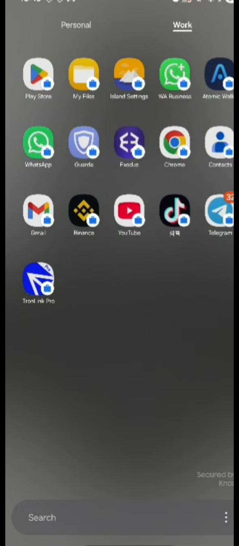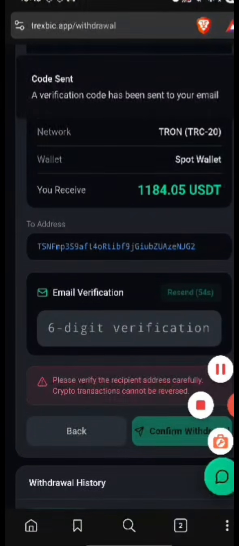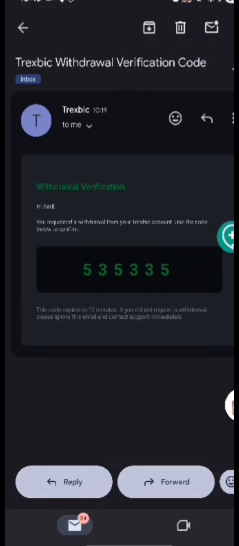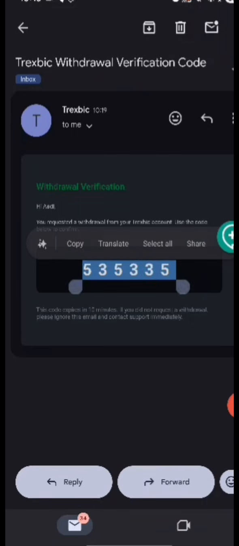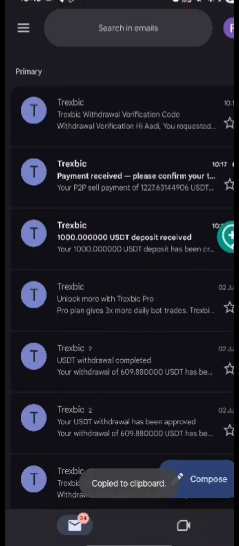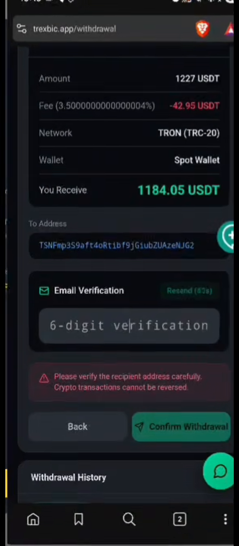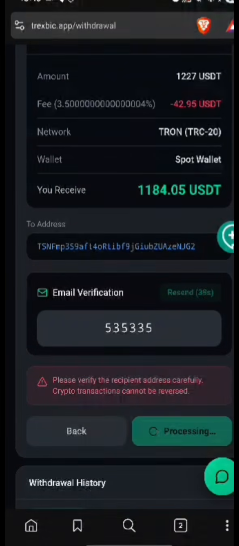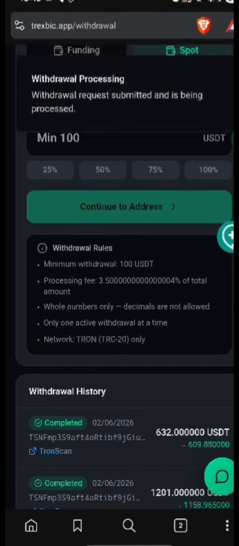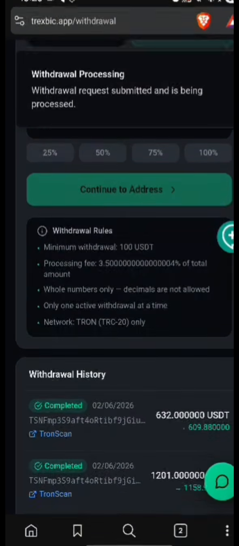Now I'm going to my email right now to take that verification code. And guys, you can see the verification code on my email is here. I will copy it like that, and I'm going back here and put the verification code here and then confirm. Very carefully, you can see the withdrawal is now processing.